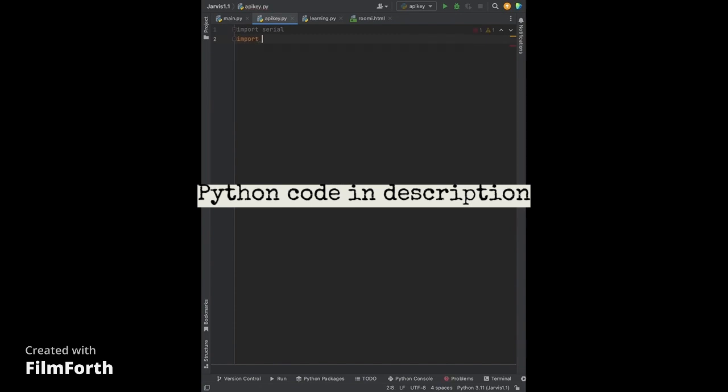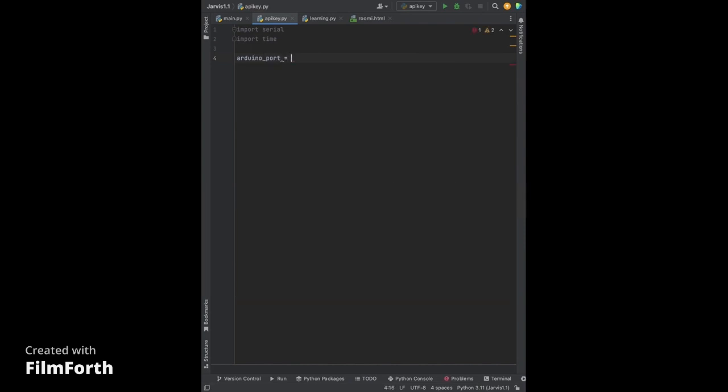Now let's write the Python program. Here you must change one thing in the program. In the Arduino port variable, you must write the port to which your Arduino is connected to.